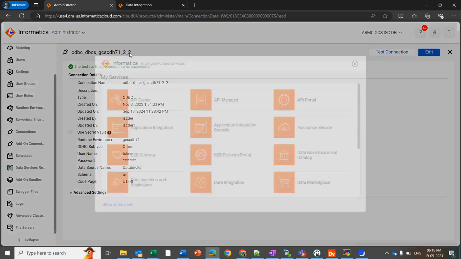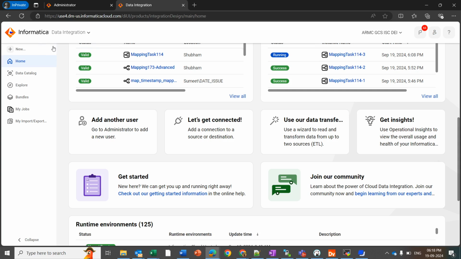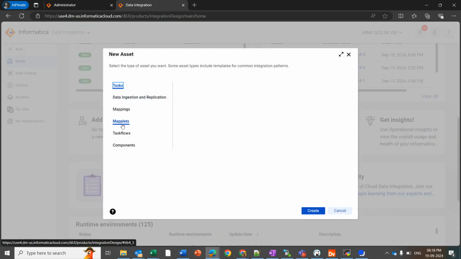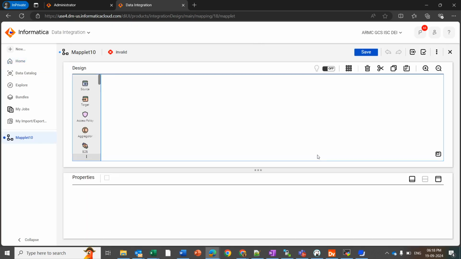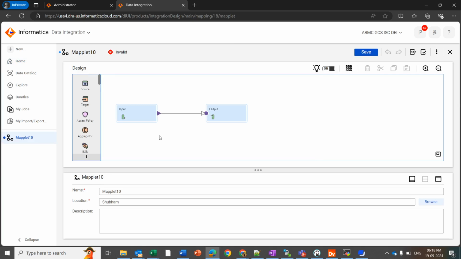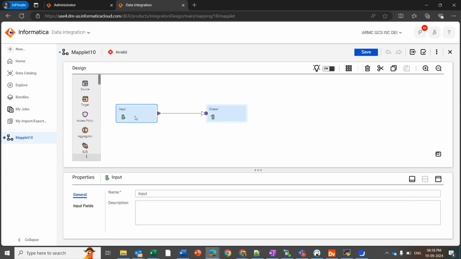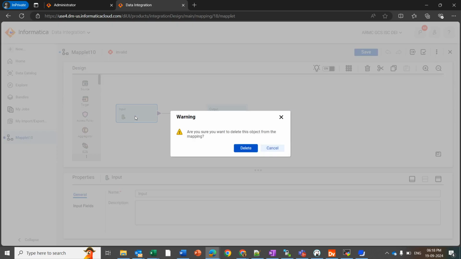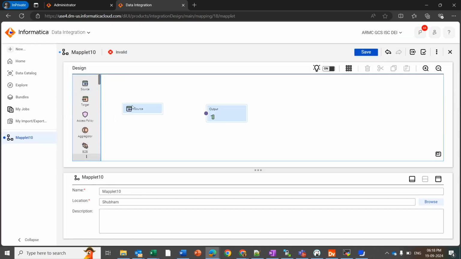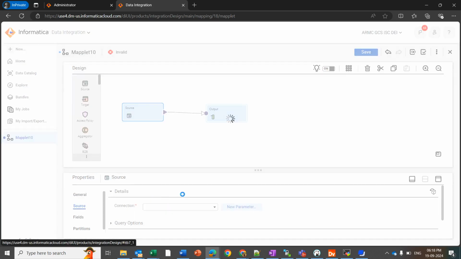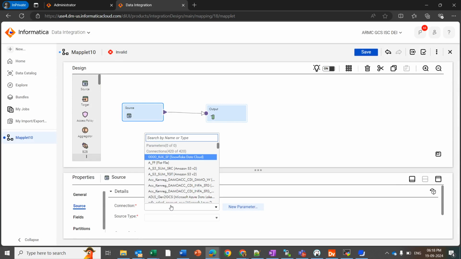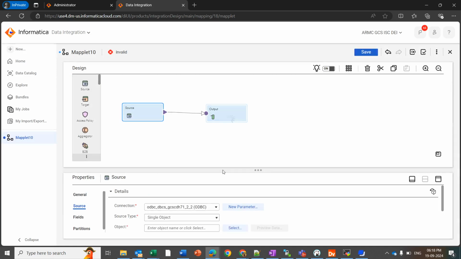Now let's create a source mapplet using this ODBC type Databricks connection. For that, go to Data Integration Service, click on New, click on Mapplets and select Mapplet, Create. So this is the mapplet UI. You need to remove this input transformation from the UI and import the source transformation. Connect the source transformation with the output port, select the source, and in this source select the ODBC type Databricks connection. This is my ODBC Databricks connection.